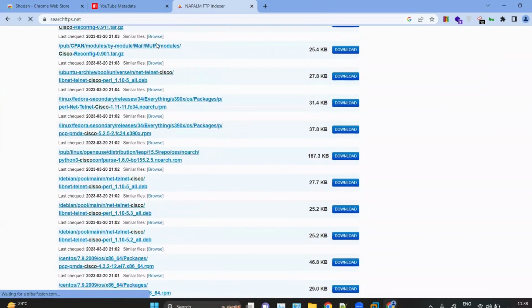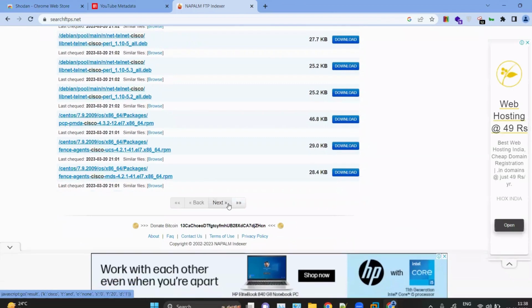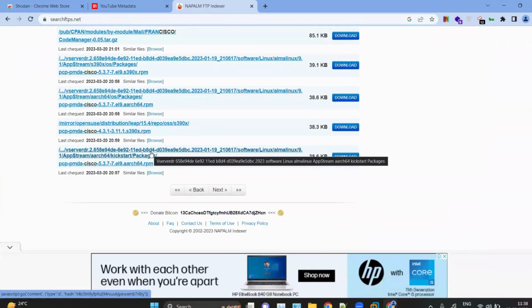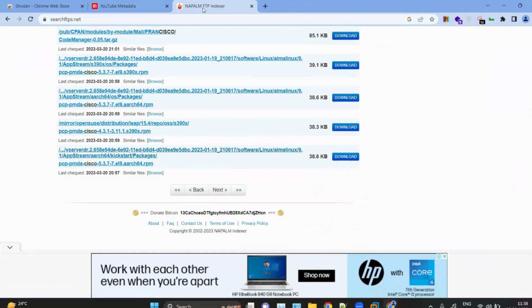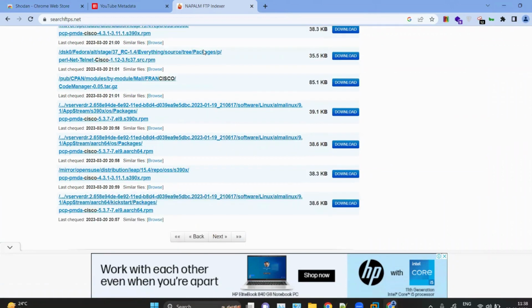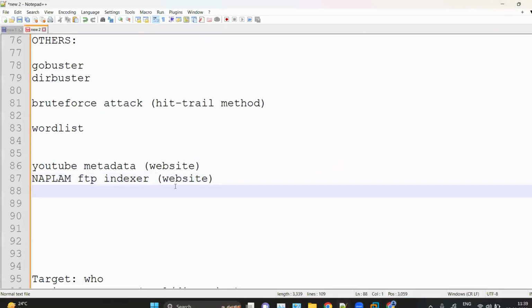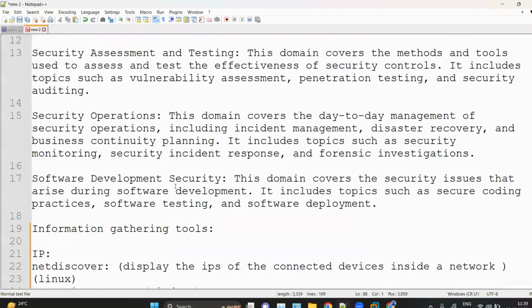These are the files from the Cisco server, etc. So you can use this FTP indexer and check it out as well. As this is part of the CEH, you should know it, but you will hardly find any information from this Napalm FTP index.